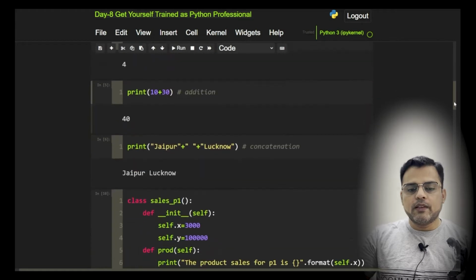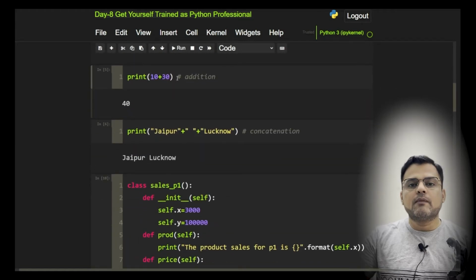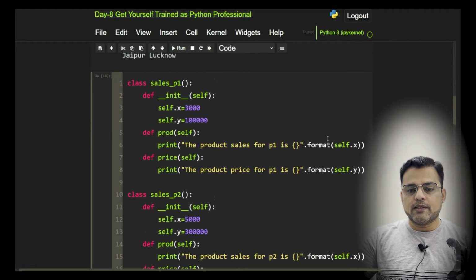Same goes with the plus operator. When we are adding two integers, it will add the numbers together, but when we are adding two strings, it will actually concatenate. So here we can see.